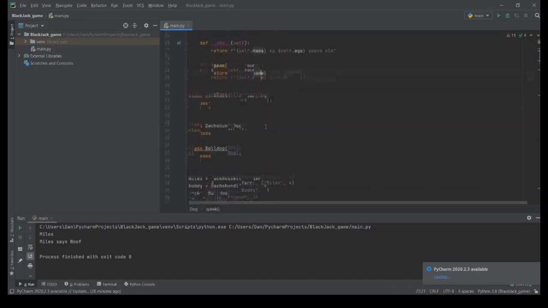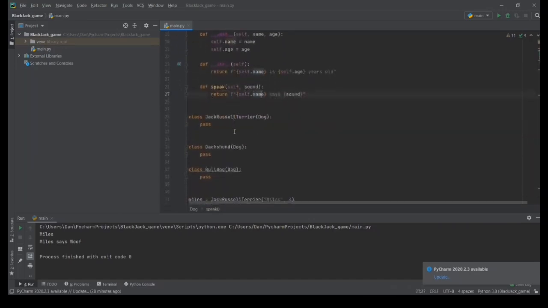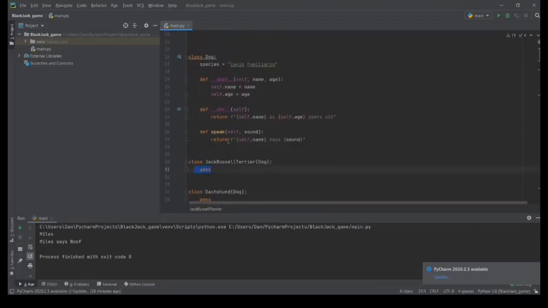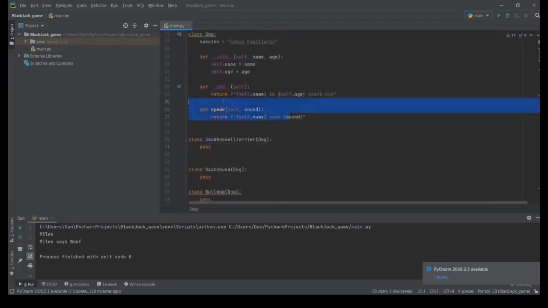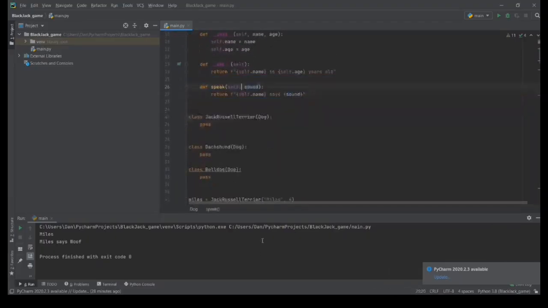And then you can change how it works a little bit without changing the base method of the parent class. So what I mean by that is, let's say we wanted Jack Russell Terriers to have a little bit of a different speak function, but we didn't want to change the speak function in Dog because we wanted to use that in the other two dog classes. Well, then we'd have to redefine speak in Jack Russell Terrier because we want it to only be a little bit different for Jack Russell Terrier.